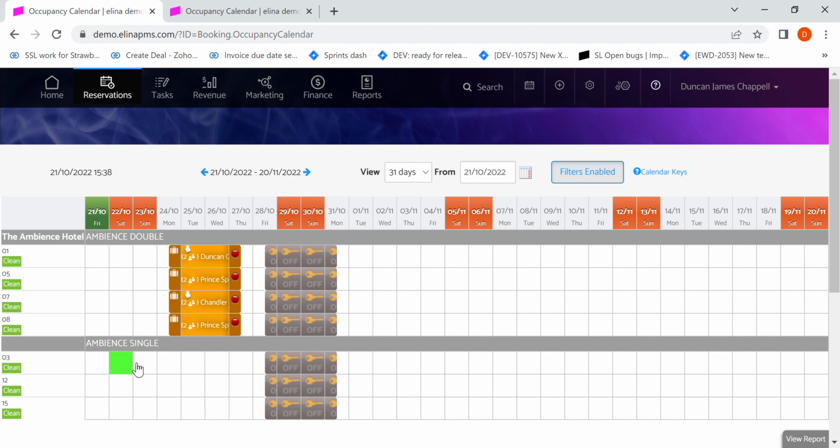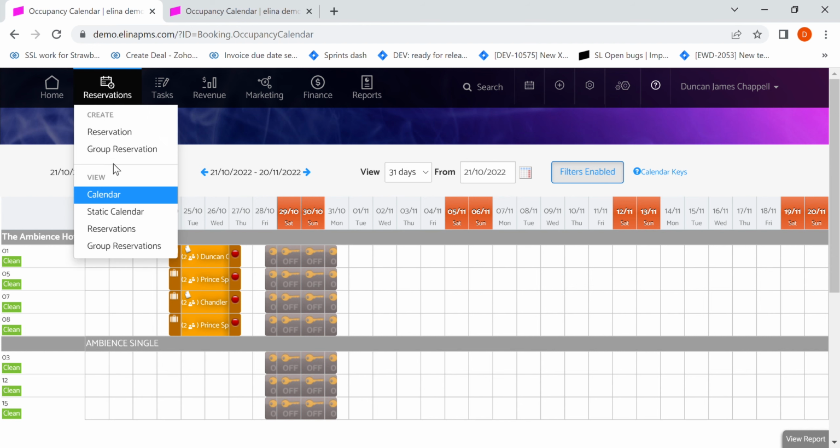Here we're going to show you how to make a group reservation, Eleanor. You can make a group reservation using the group reservation tool. Here I'm in the calendar, and what I'm going to do is go to reservations and then go to create group reservation.